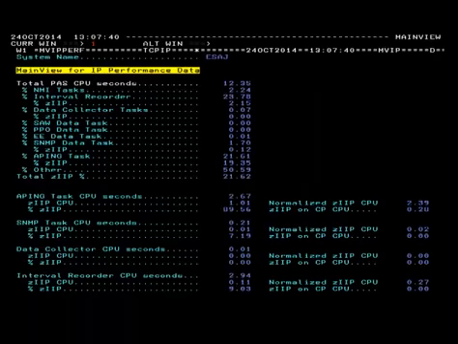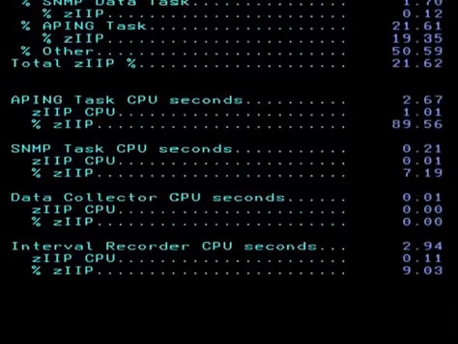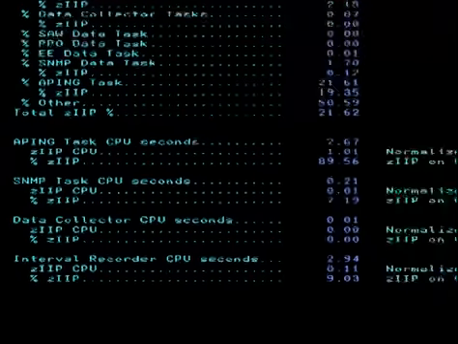The MVIPPERF view is a new view which will show the performance of the MainView for IP tasks. This includes the percentage of CPU for each task in MainView IP, as well as the percentage of processing offloaded to the zIIP.